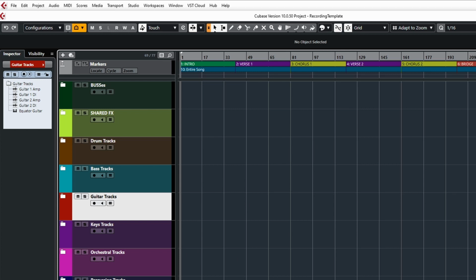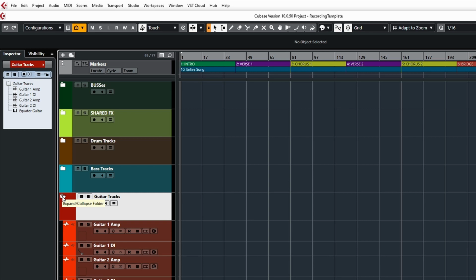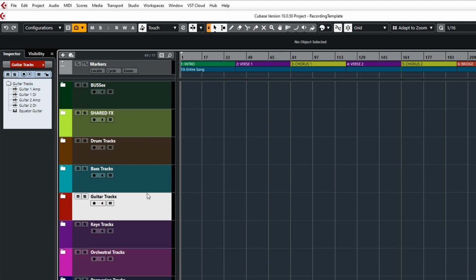But otherwise, I remove all the audio so that I've got basically a clean template with no audio in it. It's just got the virtual instruments I want to use or may want to use, or just the track layout and the bus layout. Whatever you prefer your template to be is how you want to do it.